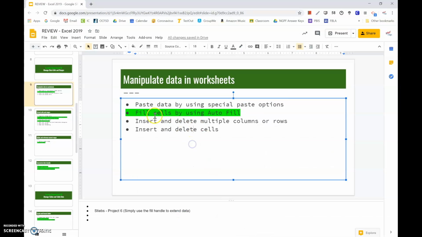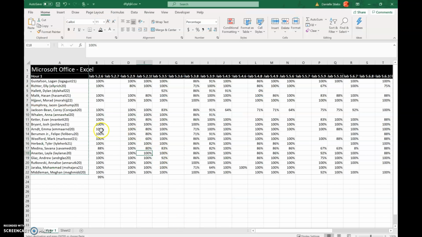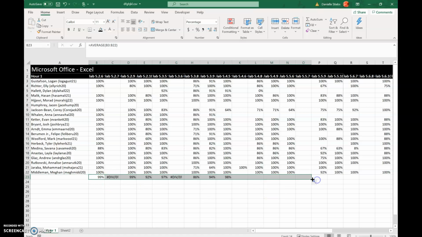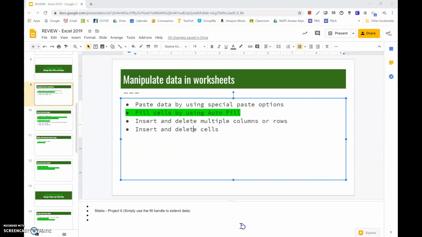Next, filling cells using autofill. You guys know how to do this. That's grabbing the little handle and extending it. So if I have this formula right here for averaging, I can just grab it, drag it across. Simple as that. These ones aren't needed. Very straightforward.